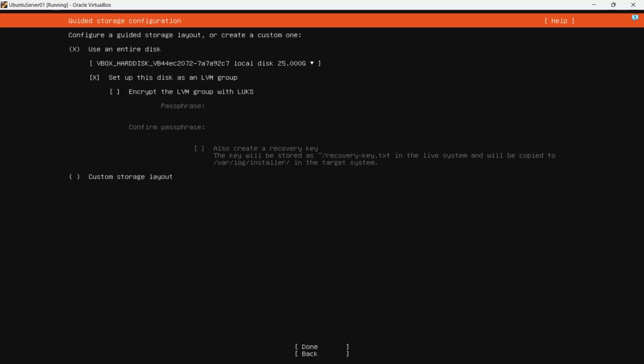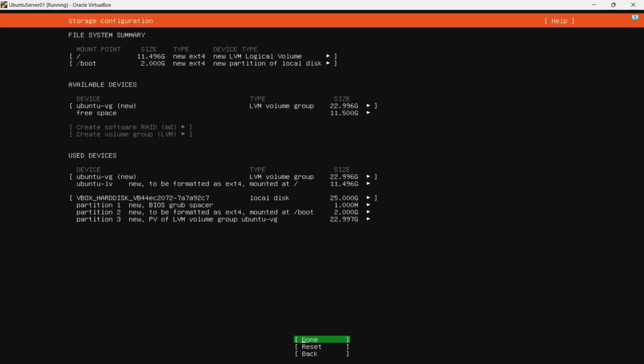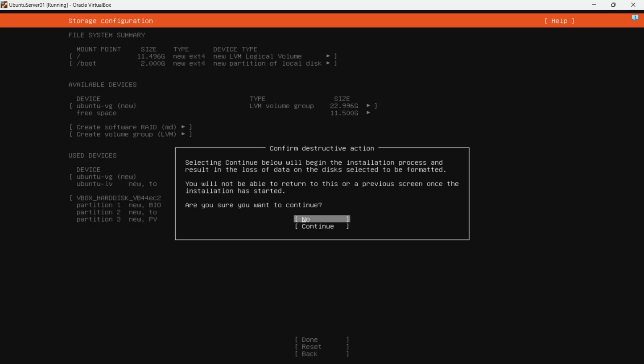These options are selected: use the entire hard drive, and set up this disk as an LVM group. It's already selected by default, so we just keep it and go down and press enter on done. It gives us a summary of all the options that we have selected, and then we can just click on done. Selecting continue below will begin the installation. So we want to select continue, and we'll use the down arrow for that, and then we'll press enter on continue.